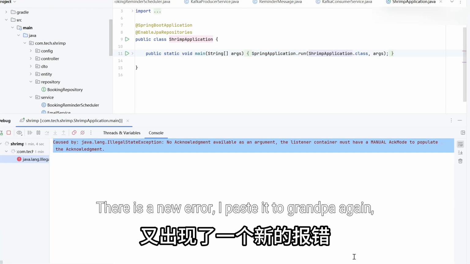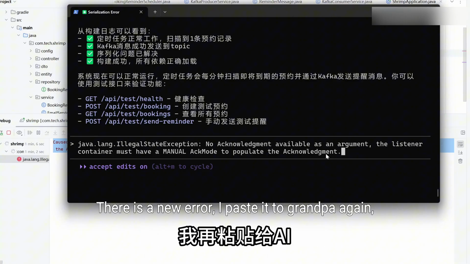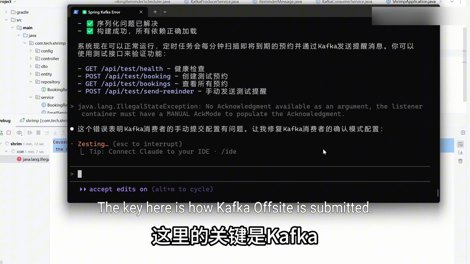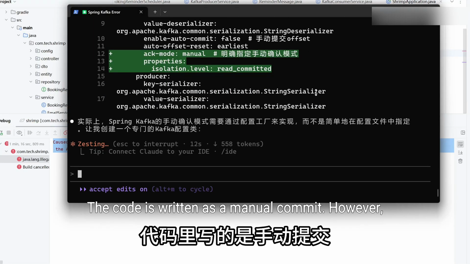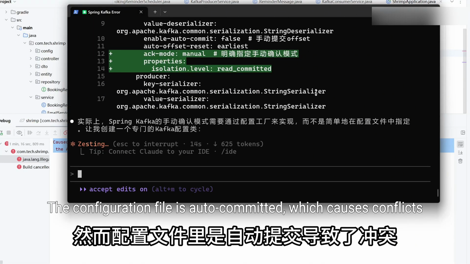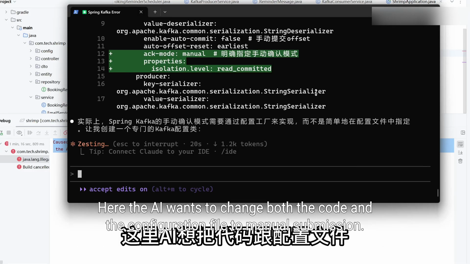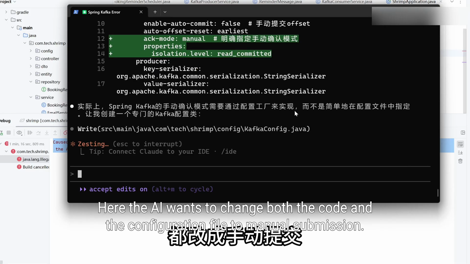Let's try again. There is a new error. I paste it to the AI again and let it fix it for me. The key here is how the Kafka offset is committed. The code is written as a manual commit, however the configuration file is set to auto-commit, which causes a conflict. Here the AI wants to change both the code and the configuration file to manual commit.